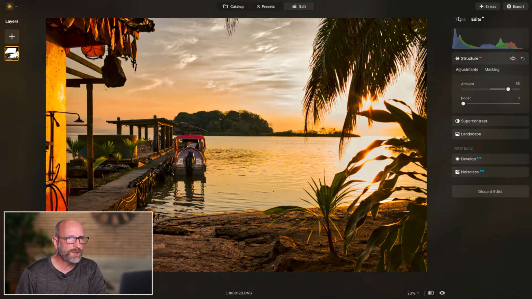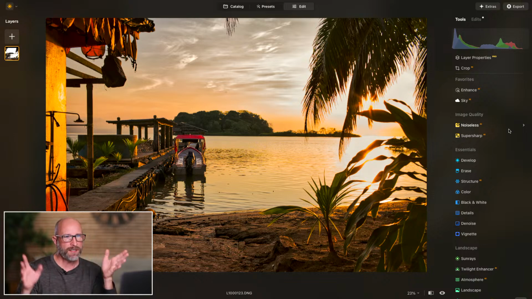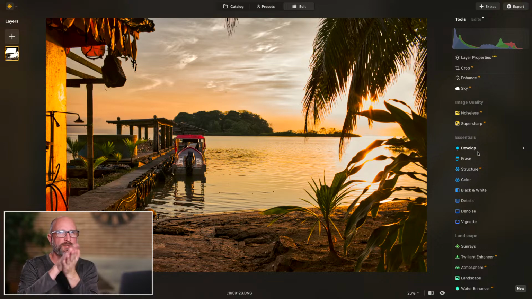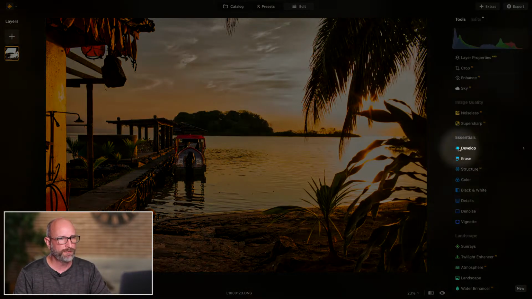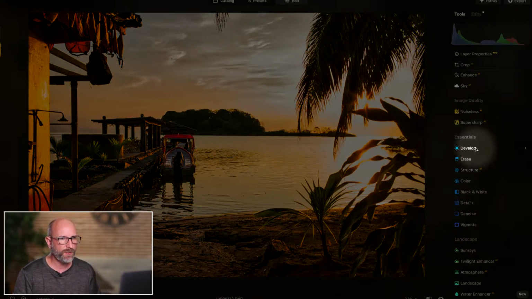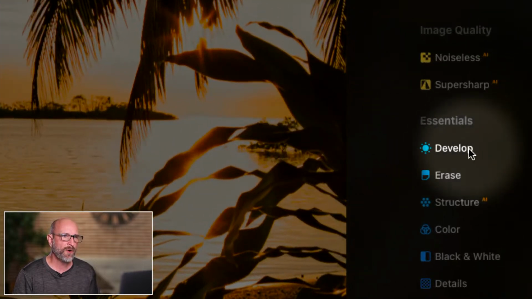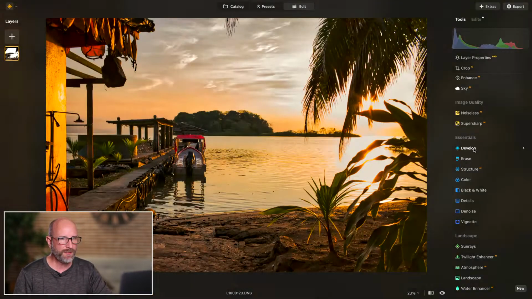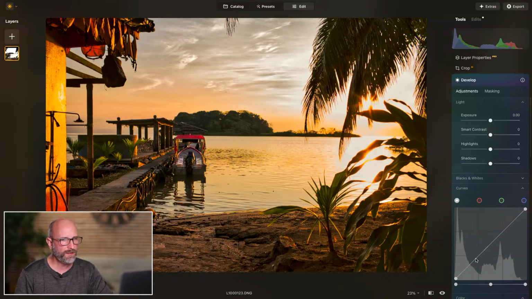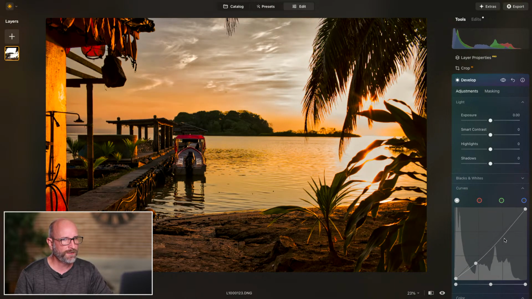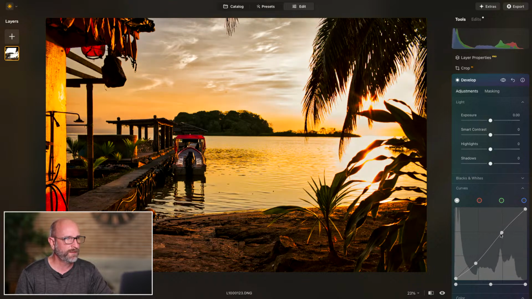But watch what happens though. Here's a little gotcha. So now I can go back over here and I want to tweak the develop a little bit. Notice we have develop, but it no longer says develop raw. So if I click on this one, I'm going to do a little curves adjustment here to make this pop. Okay. It's looking sort of better. I think it's a little too yellow.